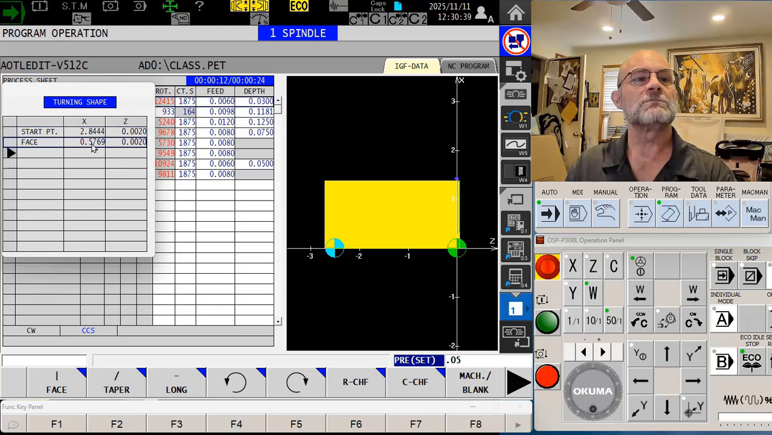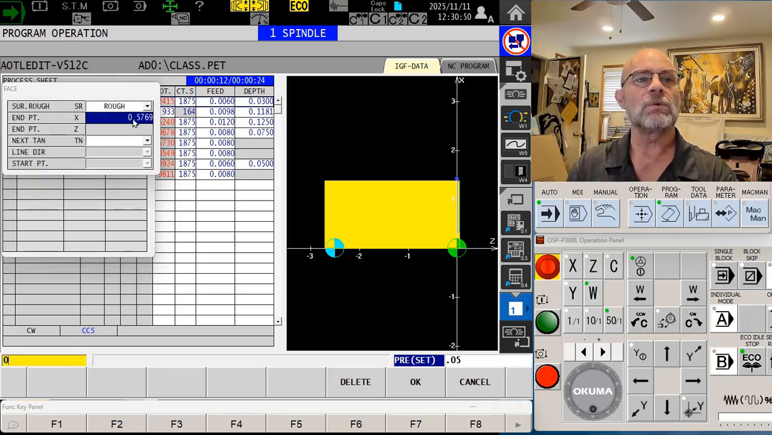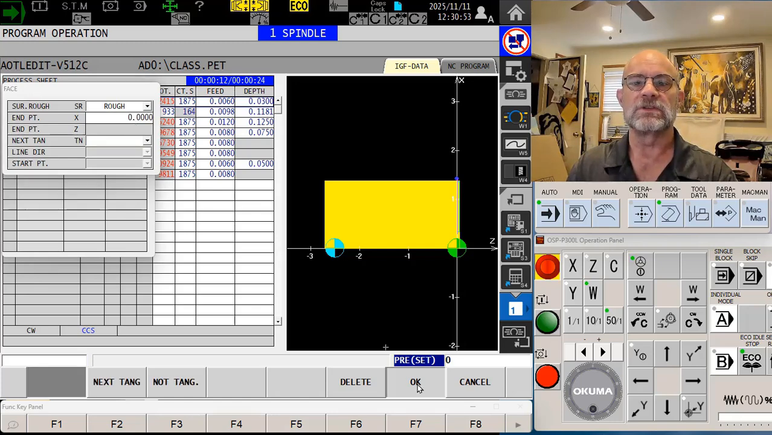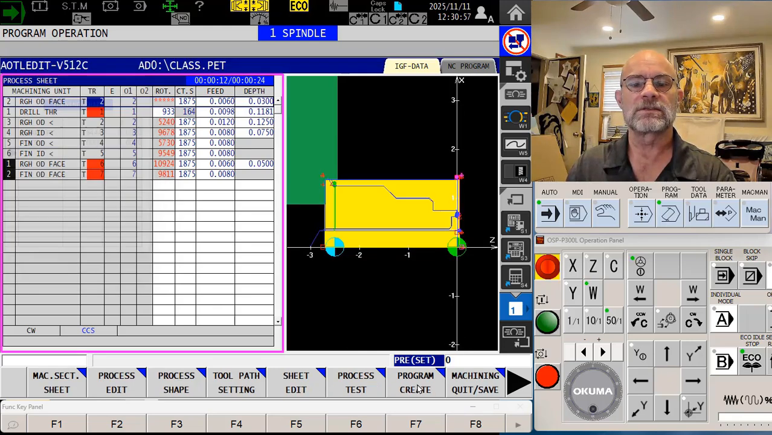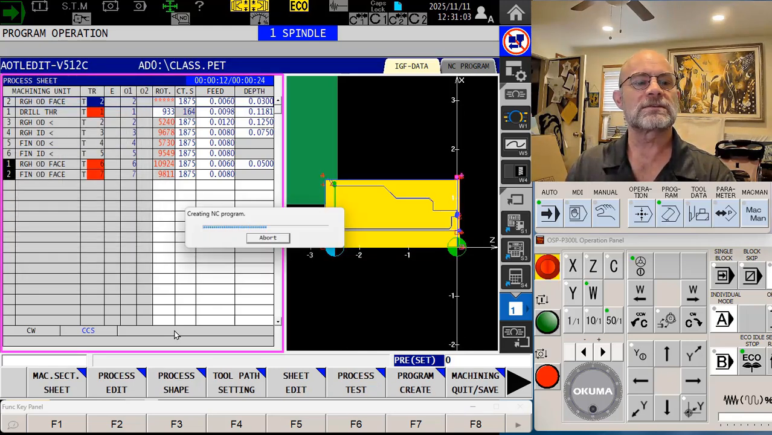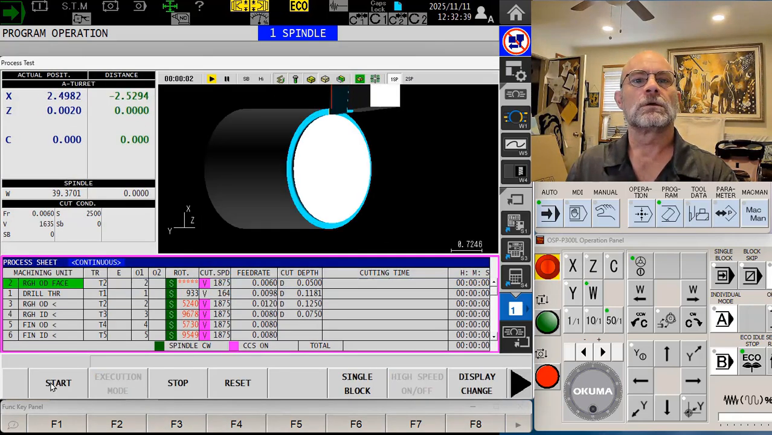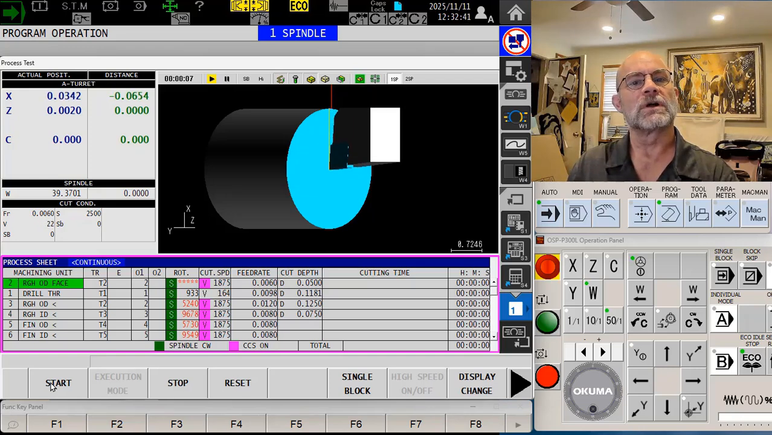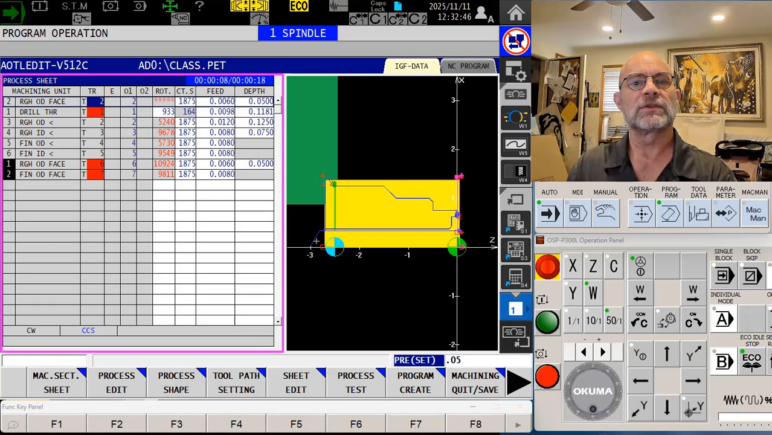There, my facing move only went down to X 0.5769, a little greater than half an inch. So I could edit that puppy dog if I chose and say, no, I want you to go all the way to X 0, or a negative if I've got a big, like a 32 thousandths nose radius. Now let's do the process test, same thing, and start. There he goes, all the way across the face. So we can modify and edit the program to our heart's content.